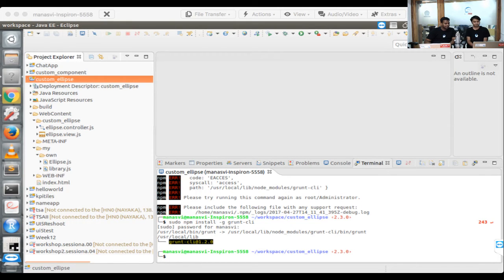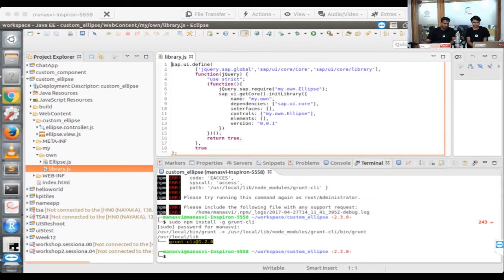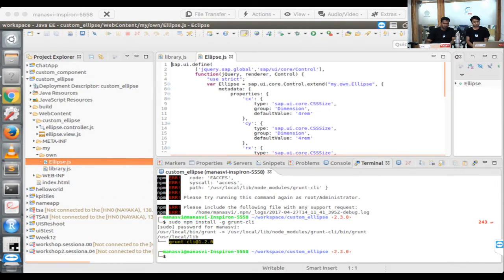Then we have two JavaScript files. One is library.js, which loads my ellipse library and initiates it. And then we have our ellipse.js file, where we have defined how an ellipse should be placed on the UI. And we have the index.html page. So that's all we have in this project.